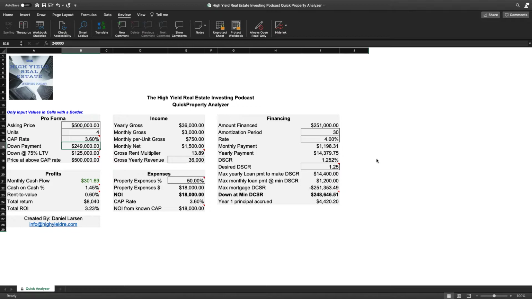First of all, only input cells with a border here. So all of these with a border are the only ones you can change. Everything else is locked, so you can't accidentally change the formulas around. If you do want to change the spreadsheet around to your liking, feel free. The password to unlock the cells is cash flow, one word.